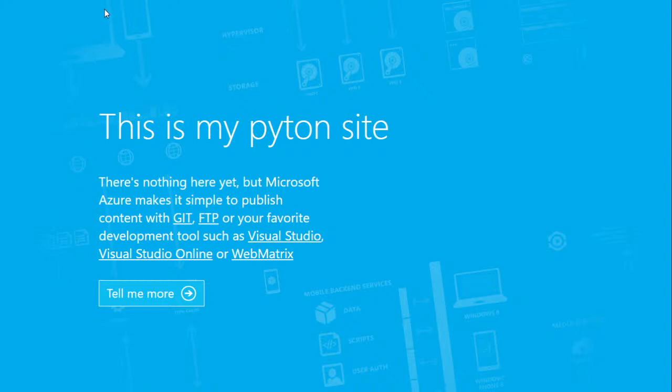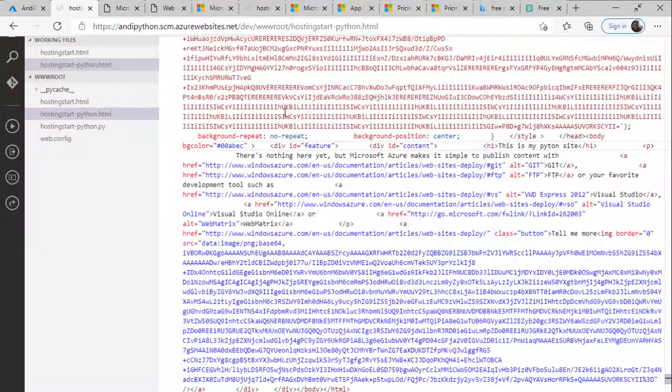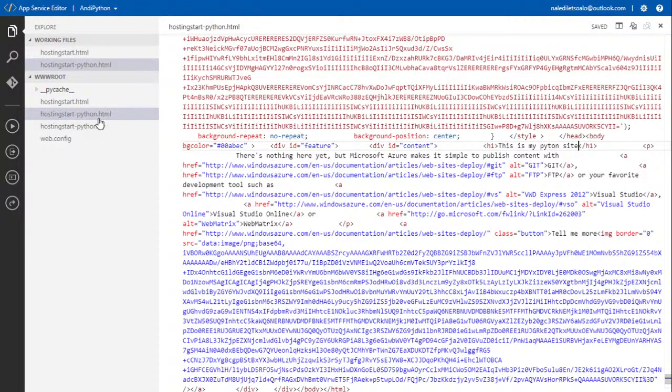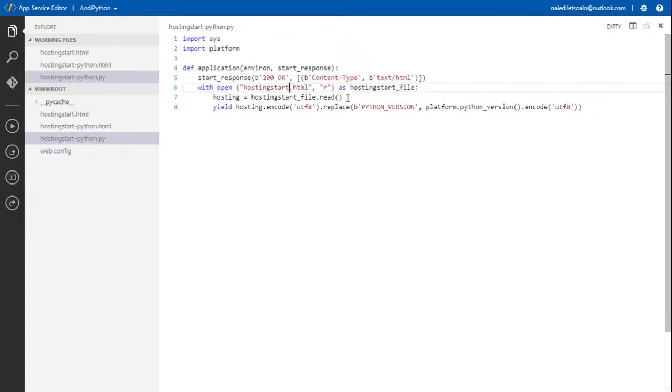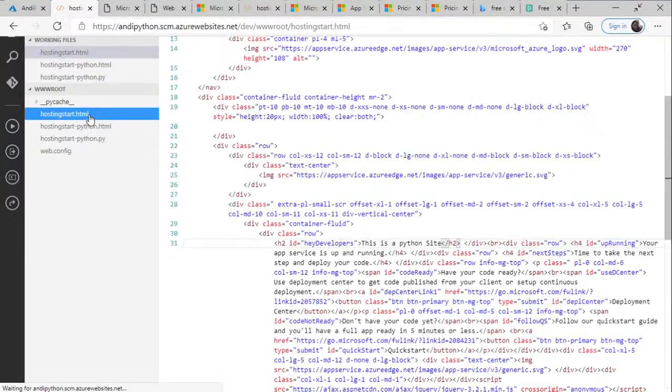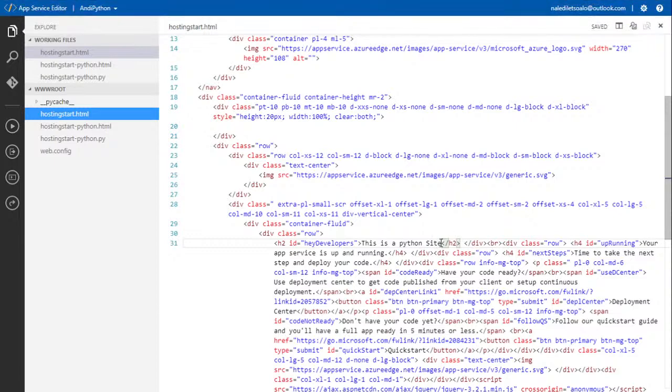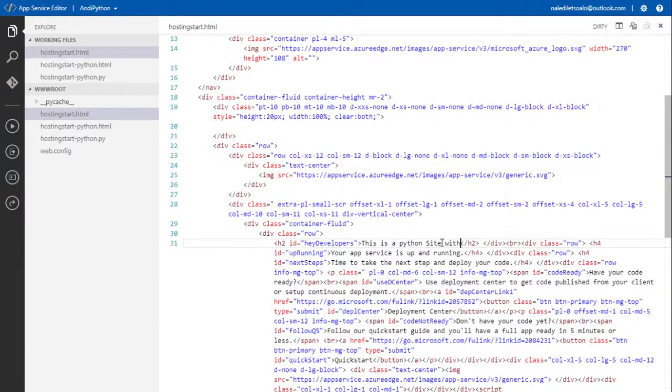So if I really wanted to, would it be possible to actually change it from using hosting.python HTML to hosting.html? Yes, it will be possible if I was to just change it in here. So I want you to not read hosting.html as the file. I want you to read that other one, saved. In fact, let's also then change it with HTML changes. Okay, so it has saved.